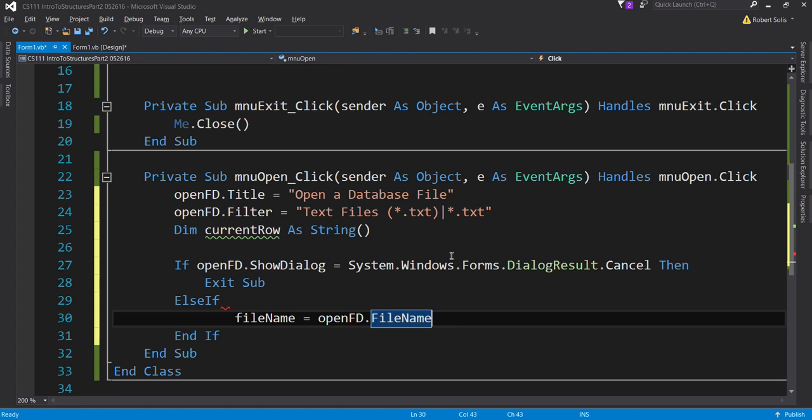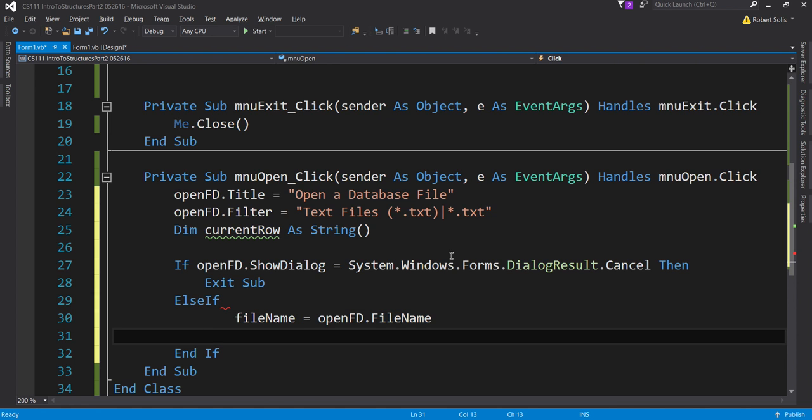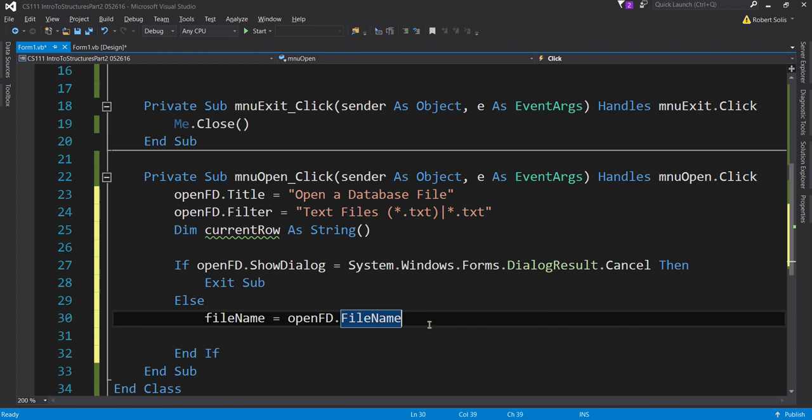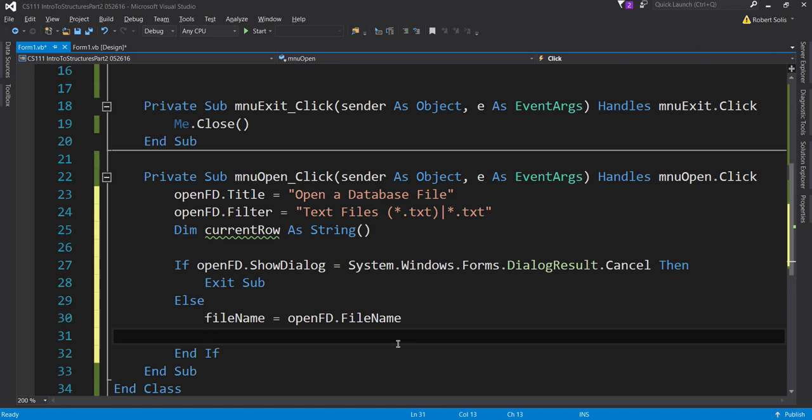What did you select? Okay. Now, whatever you selected, I want to... Oops, I said else if. Sorry about that. I just meant else. Here we go. Whatever you opened, what I would like to do is to read the data.